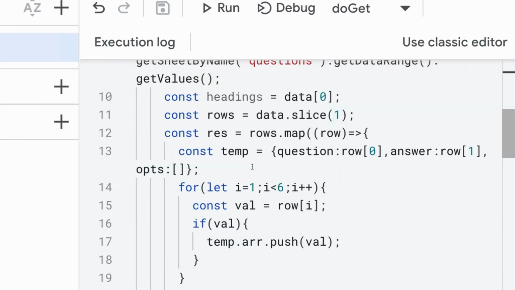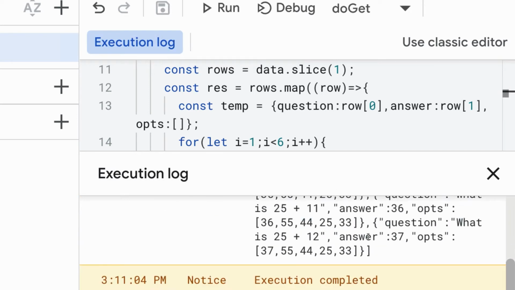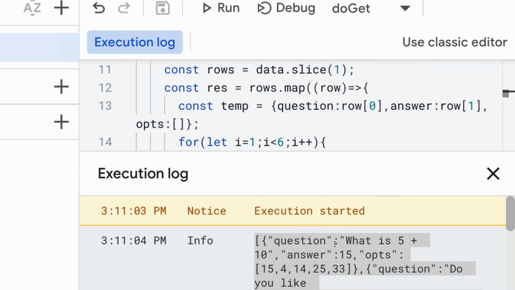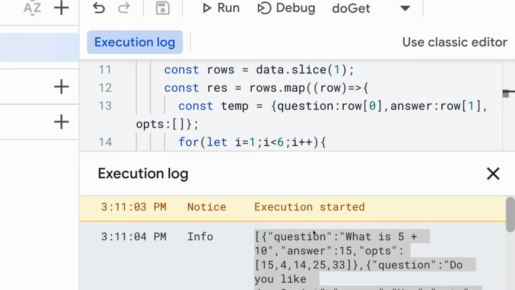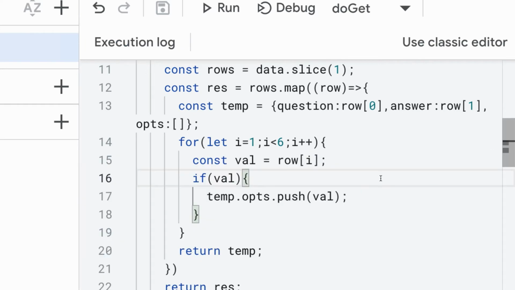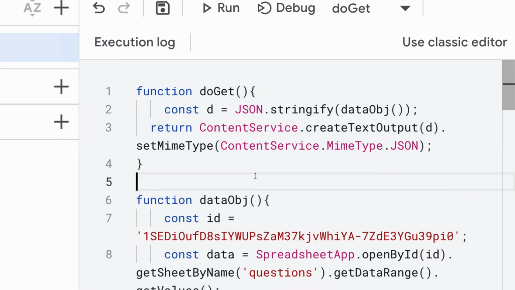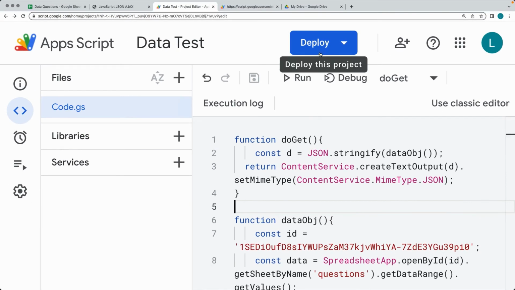So let's take a closer look and see what we've got. I had missed the name for the array, which is ops. So again, we'll run it. And now it looks like it's constructing the proper object array of items, and they are comma separated. Each one has a question, each one has the correct answer, and then the options that we want to display to the user in order to make a selection from for the quiz. So it looks like everything is working properly, and we're ready to deploy it as a web application.